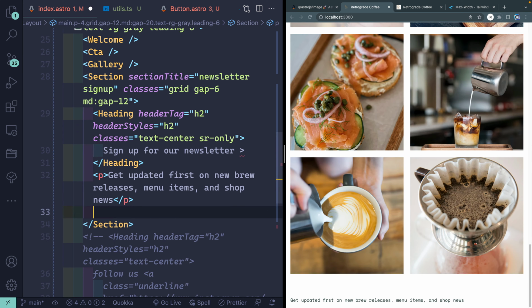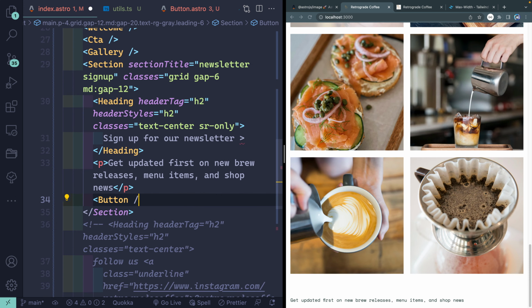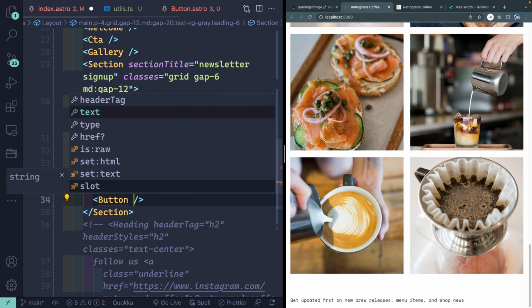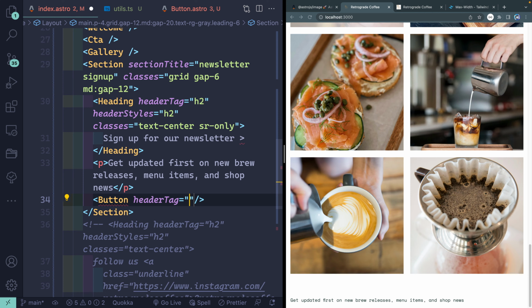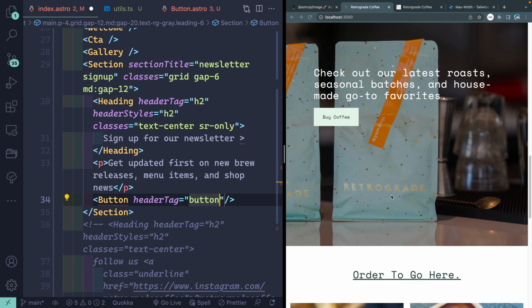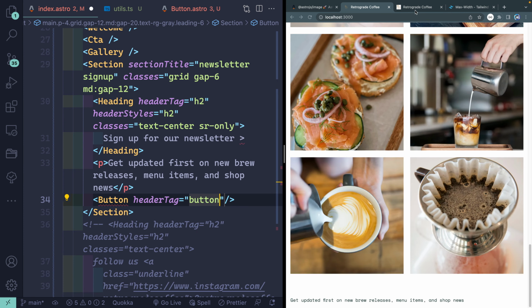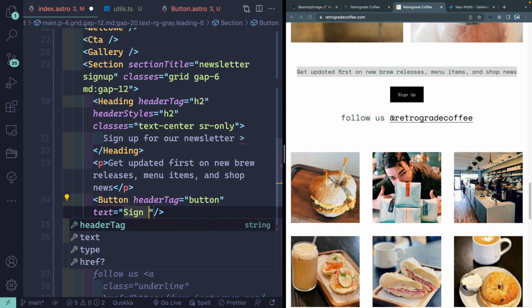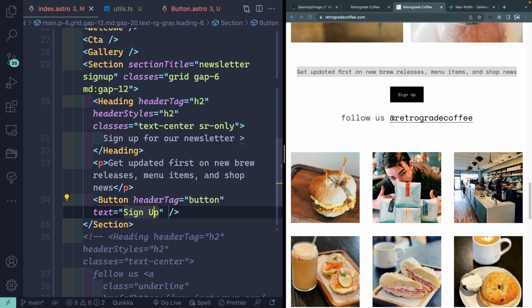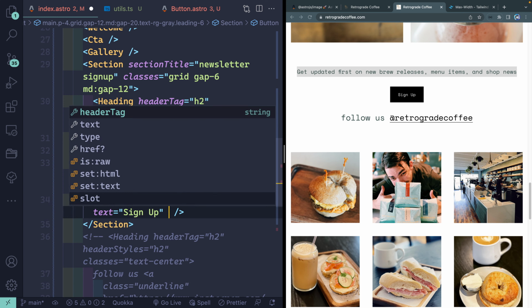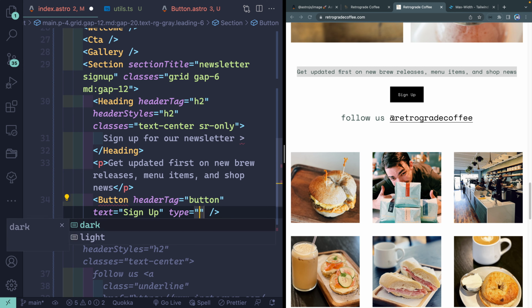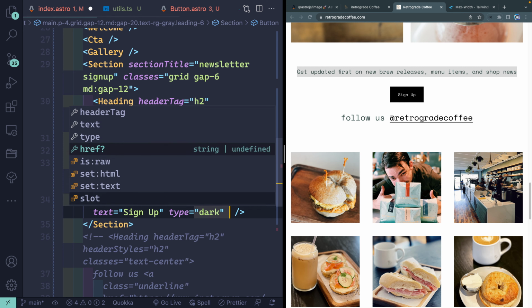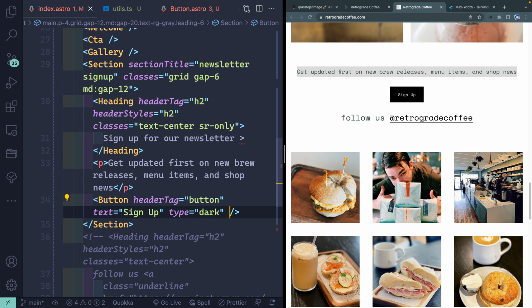Let's do that. And then below here, we've got a button. And let's pull this in. And again, control and spacebar tells me everything I need. So a header tag. This is going to be a link. Actually, this is probably going to be a button because they have to sign up. Where am I at? Yeah, so it's sign up. Okay. Header text. This will be sign up like that. Let's see, type. What are my options again? Light and dark. Okay, we'll do dark. And then href, it doesn't need to point anywhere. Okay, so that should work.